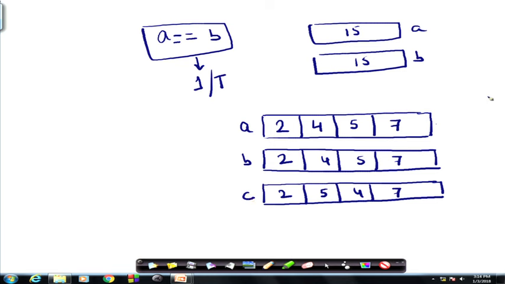Therefore, how can I compare these two arrays? In order to compare these two arrays A and B, what I need to do is write a small loop, like for. Let me do it clearly.